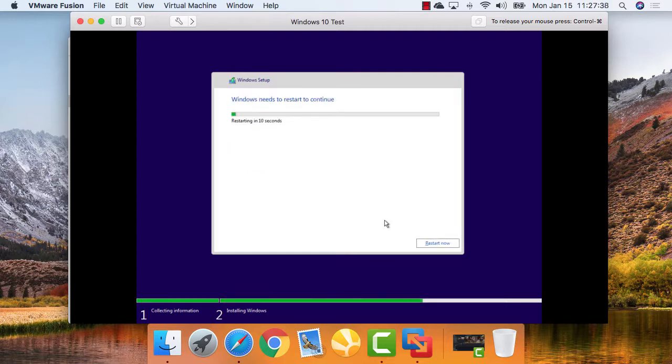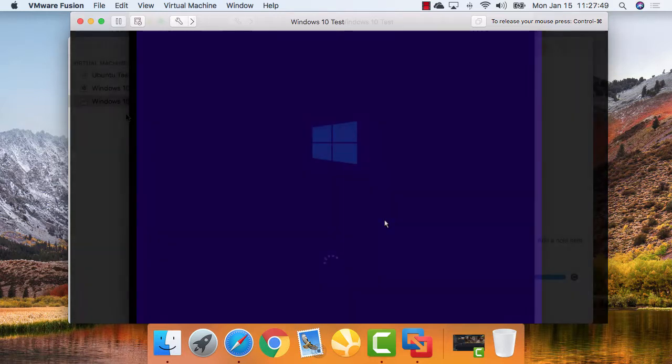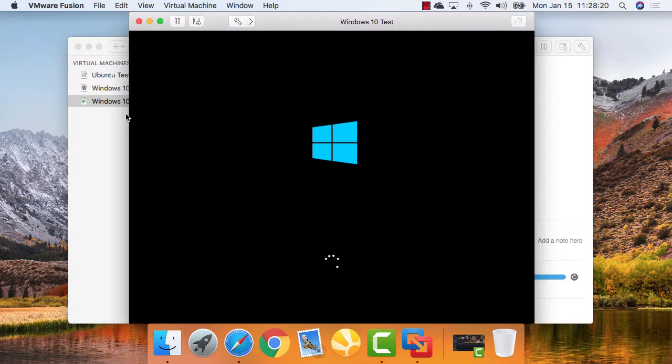and eventually we'll get to the point where Windows wants to restart. We can just let it count down, or if we're not monitoring it, it'll count down and do that for us, or we can click the Restart Now button to let it restart. Once it restarts, it'll continue the installation process, giving us messages here and there telling us what's going on at the moment.